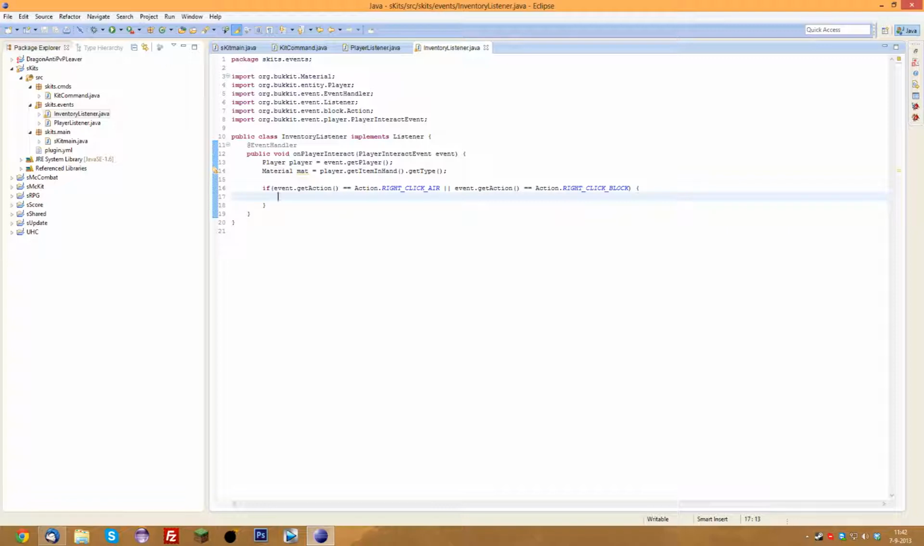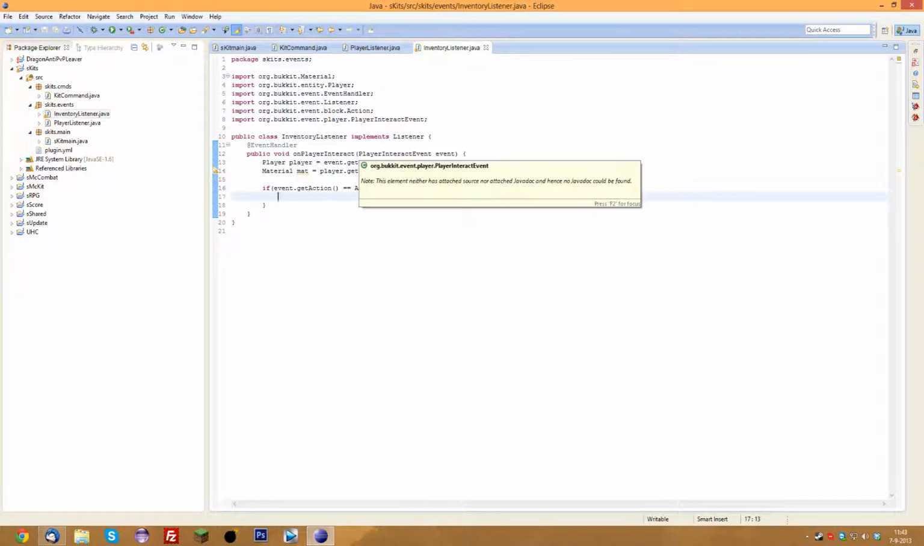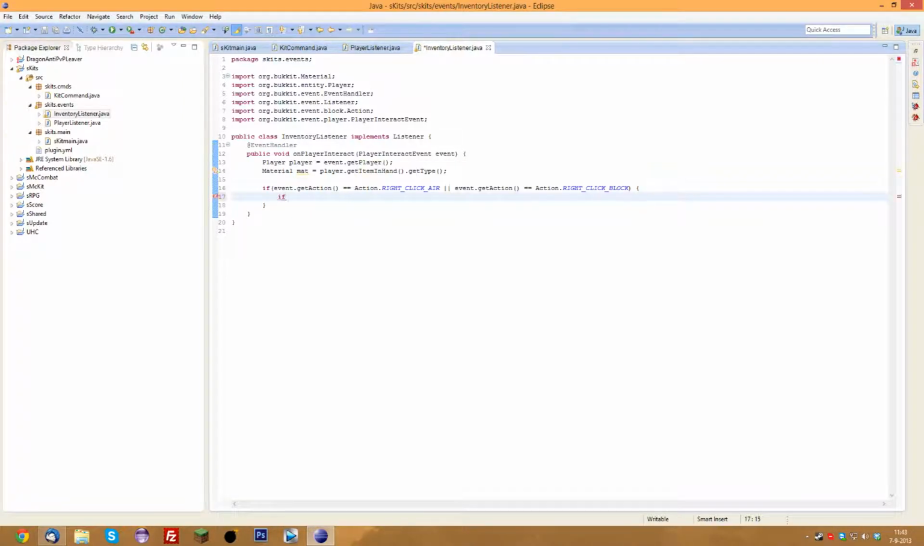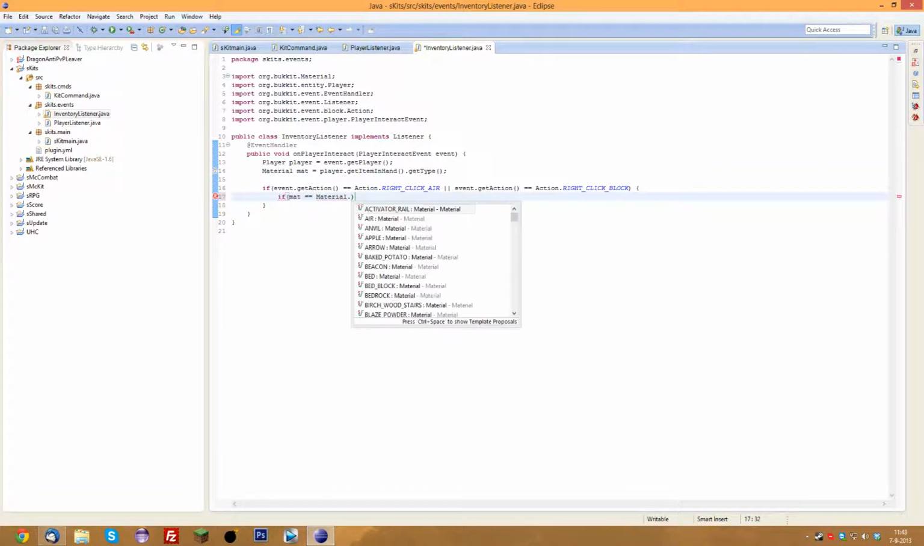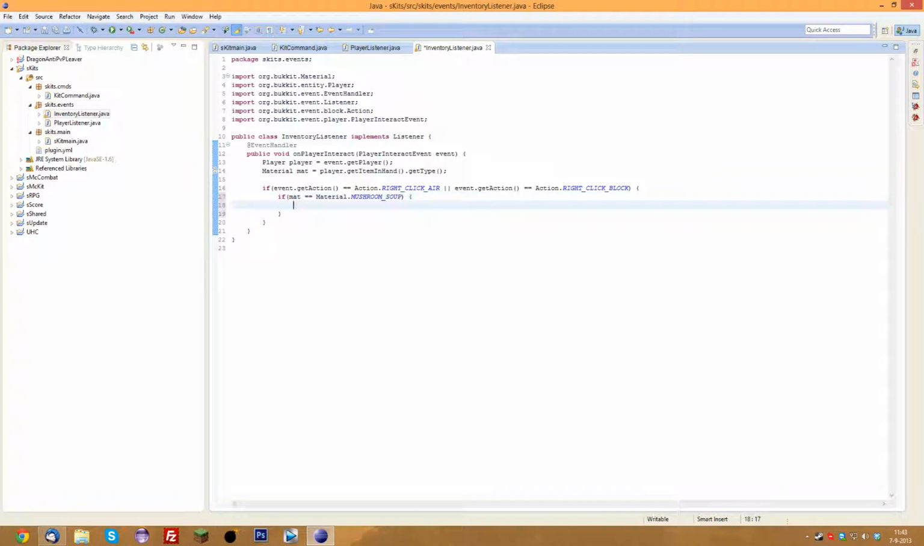You don't know what. You haven't checked that the item in their hand is actually some soup, or not. So what we are going to have to do is check that material, which we checked in this line, to see if that is soup. So if mat is material dot mushroom soup, is what it's called. And if that is true, if the item in their hand is material mushroom soup, now we should do the healing part of the plugin.